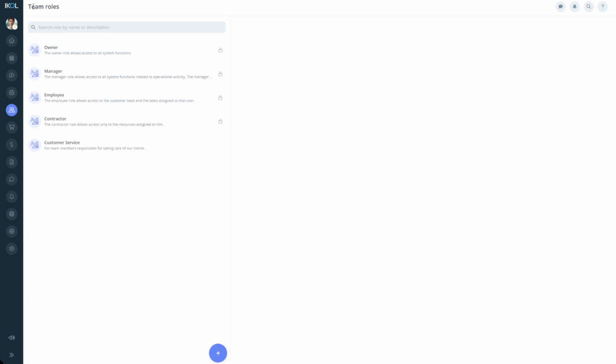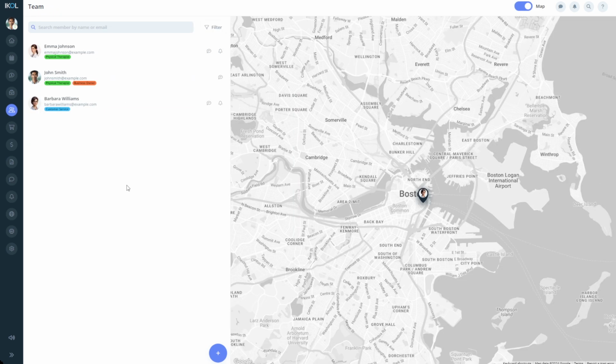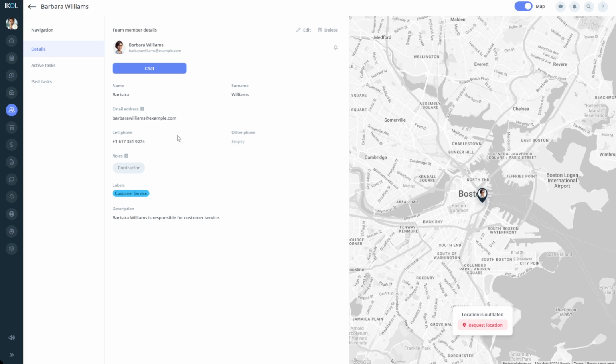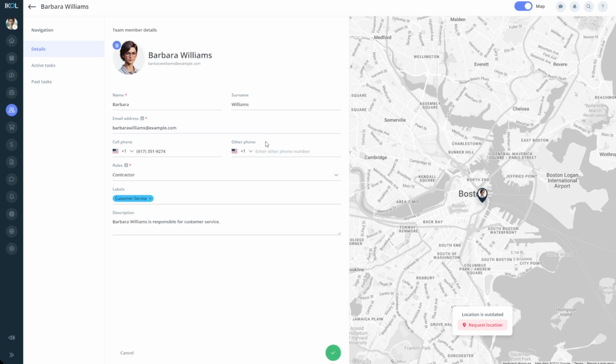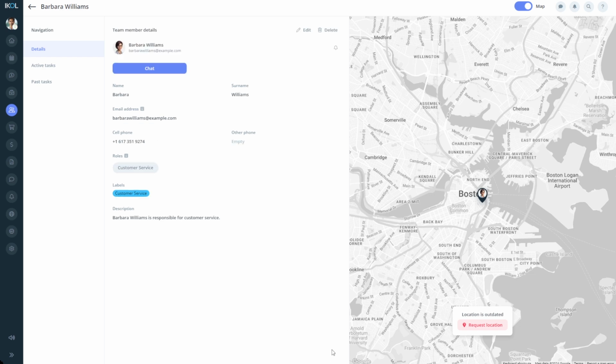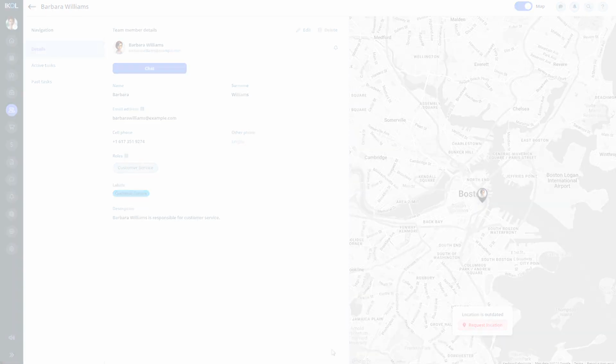Now let's get back to the Team tab and assign a new role to our newly created team member. And that's it, you have created a new team member with a custom team role. Now let's see how you can manage your team members on your website.